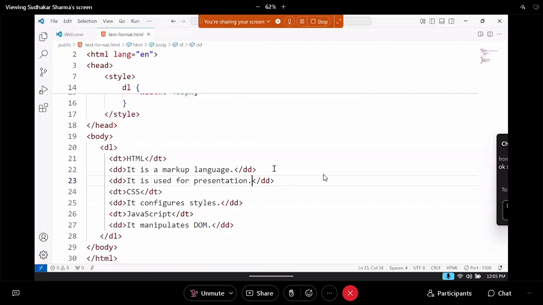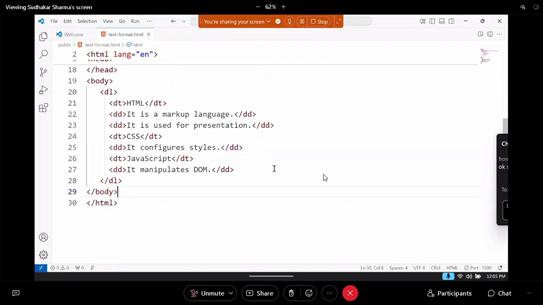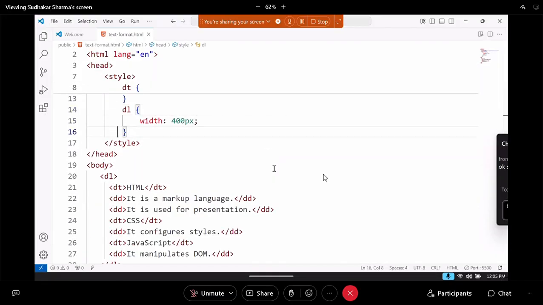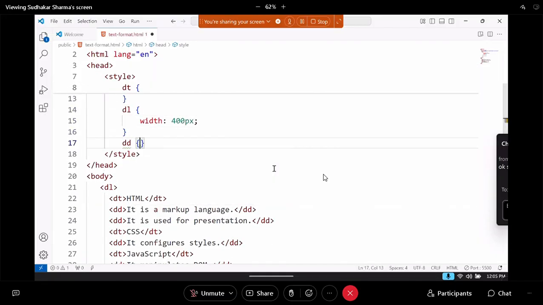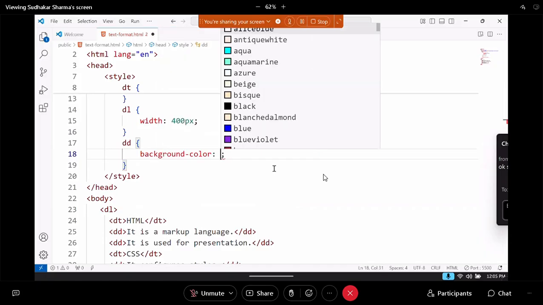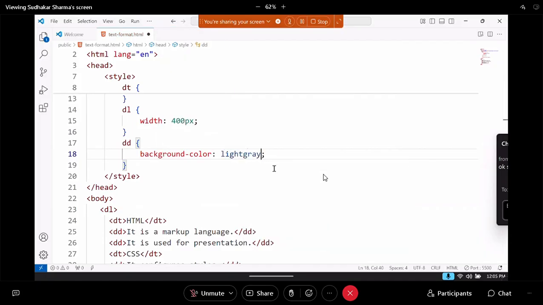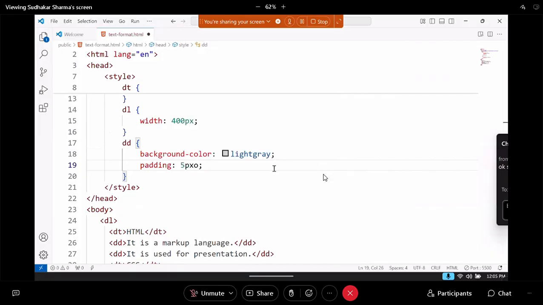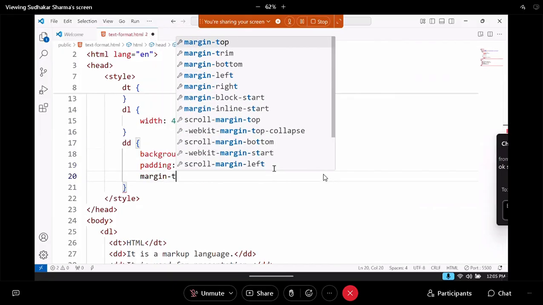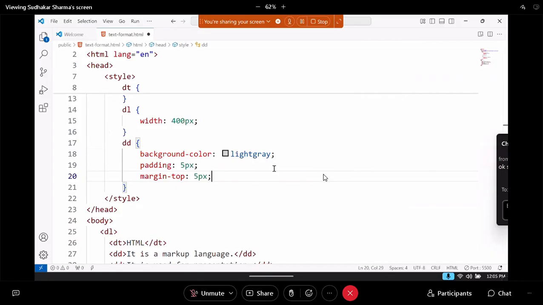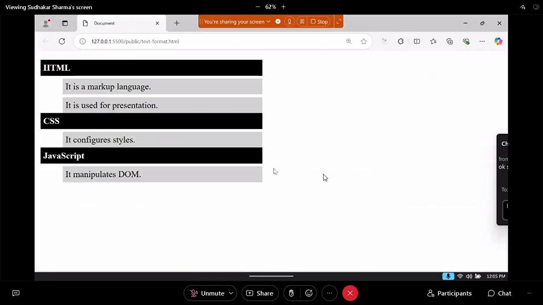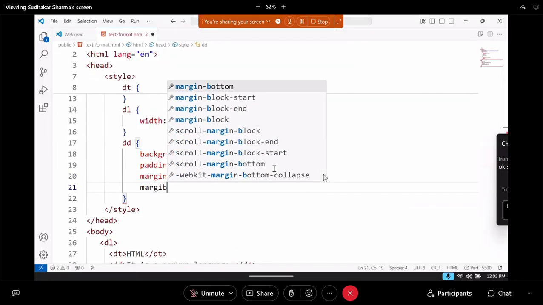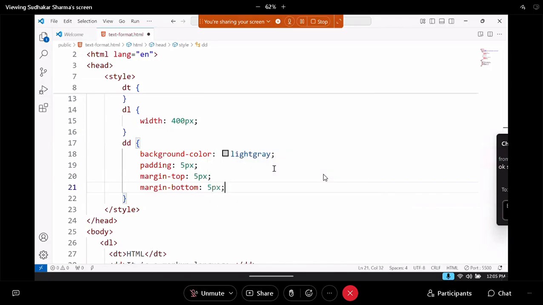You can have separate effects for definition. Suppose what I am doing here, dd data definition, background color as light gray, and padding as 5 pixel, and we have margin top as 5 pixel. Then it will display in this way, margin bottom also 5 pixel. Then it will have some gap.